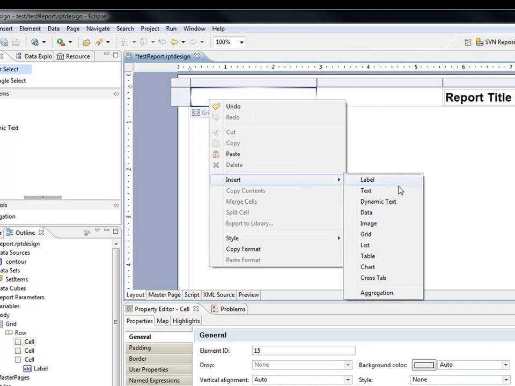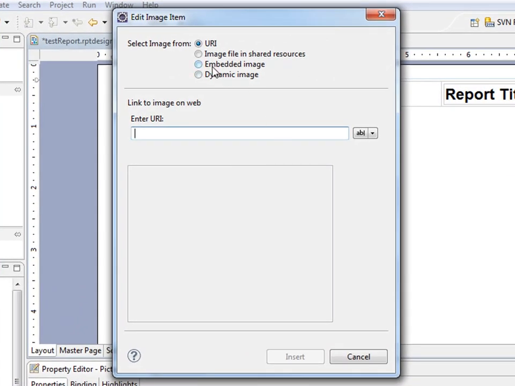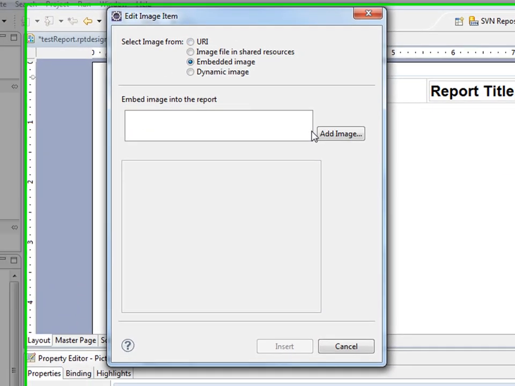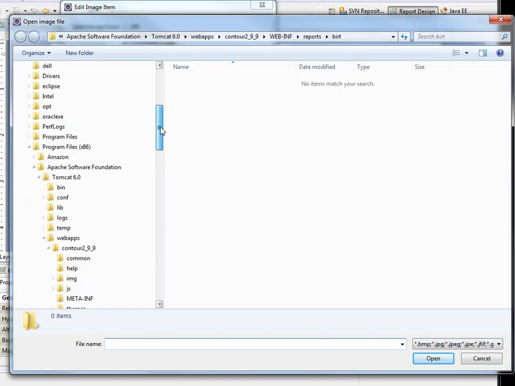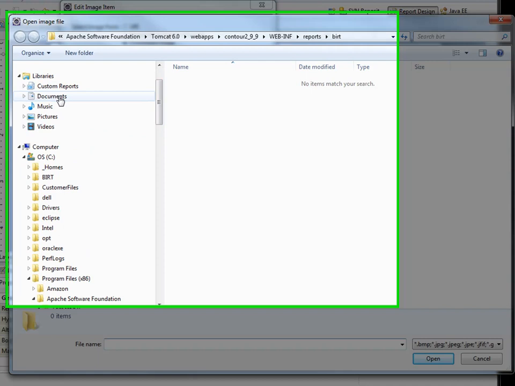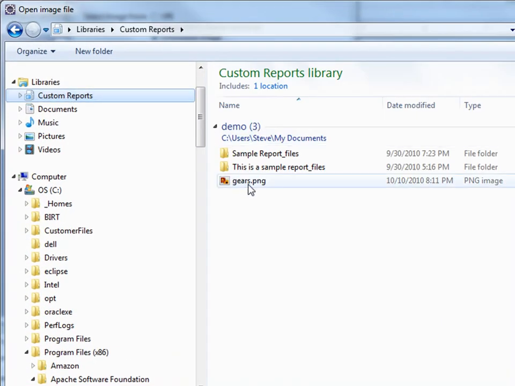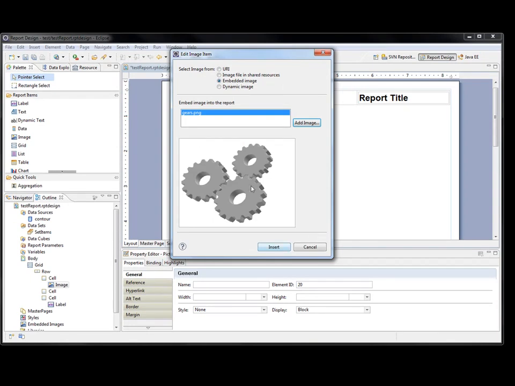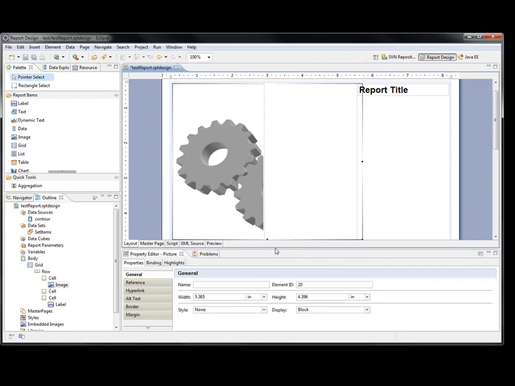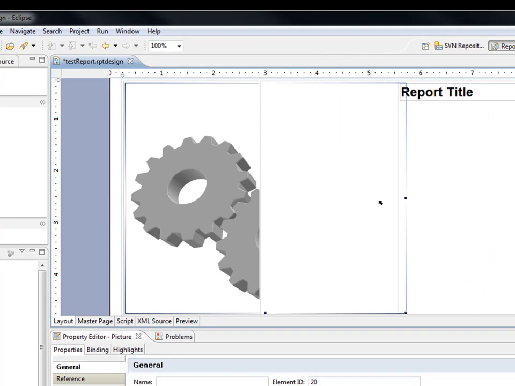Now I'm going to just insert a simple image. This could be your company logo or whatever you want. I'm going to embed it, so this means it's going to be with the report. It's not going to be pulling it from somewhere. So I'm going to add this image just from a saved location I have. So I'm going to go to my custom reports area and pick my gears image, and so once we have that done, we can get a preview from it and insert it.